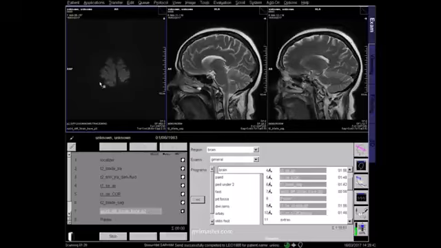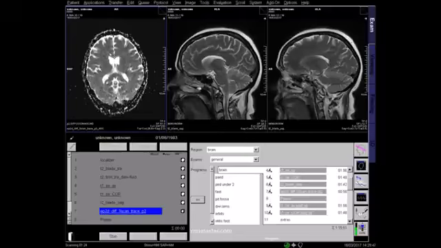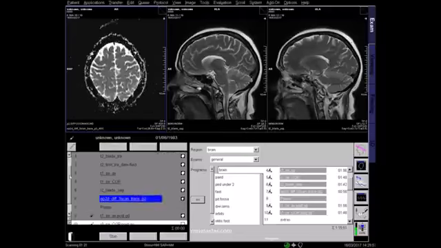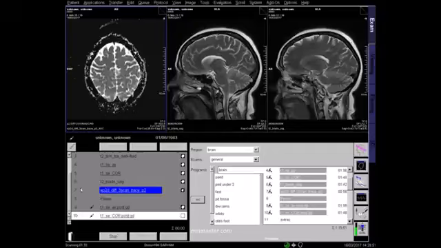Here, areas of restricted diffusion, such as stroke, will appear bright. This is an ADC, or apparent diffusion coefficient map, where areas of restricted diffusion now appear dark.